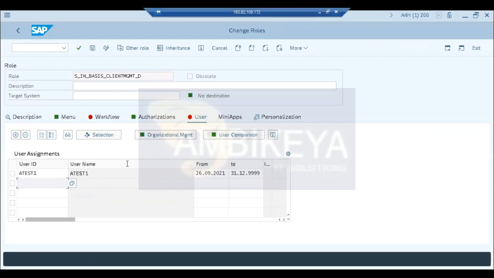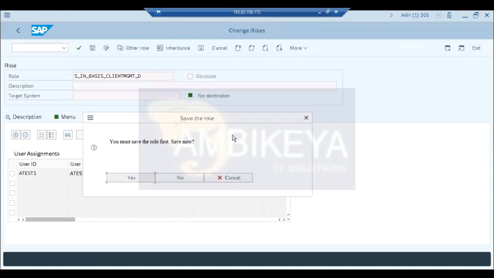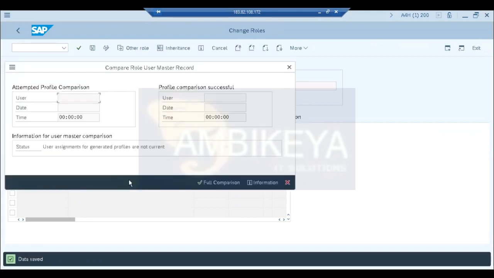Do the user comparison. In this way, the user buffer will get refreshed, or the authorization objects available in this role or profile get added to the buffer of the user. Full comparison.